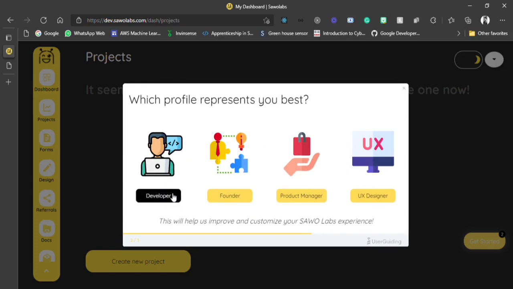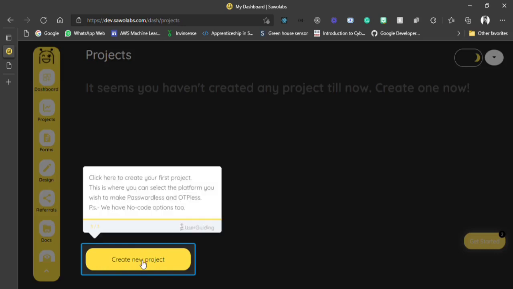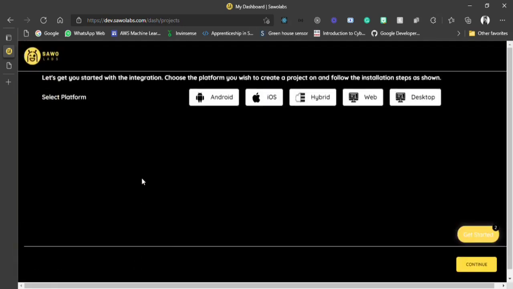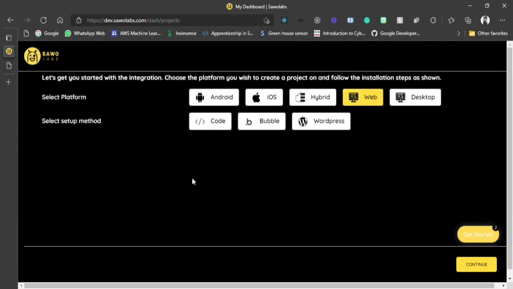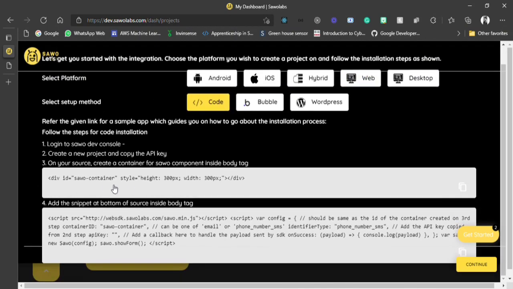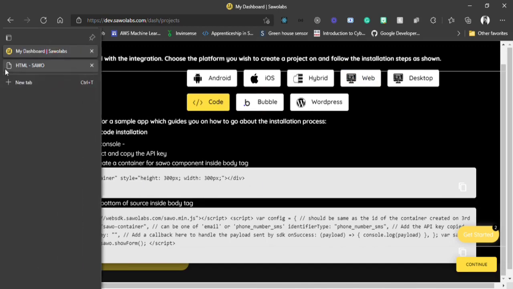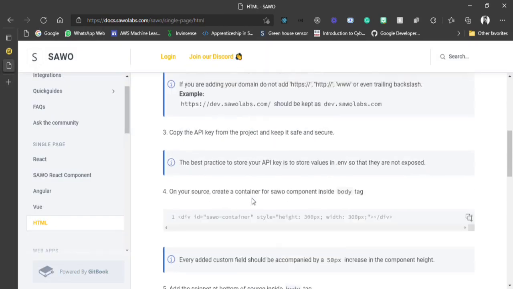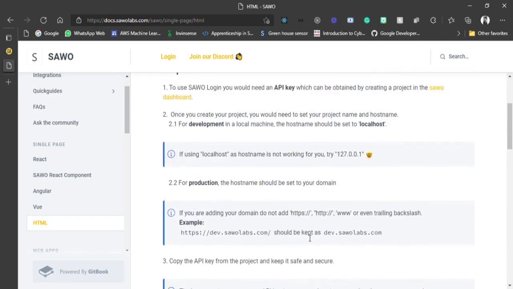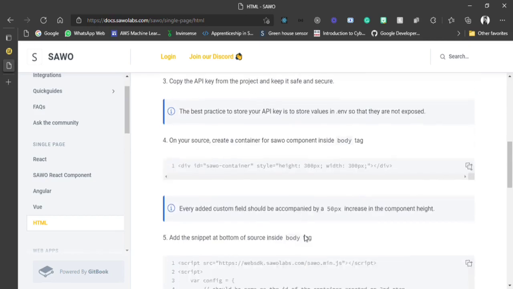So just click here to create a project, and here is some information you have to fill in, like for what purpose you are using this API. I am currently using it as a developer. Now here is the section to create a new project, and in select platform, as we are going to implement on HTML, CSS and JS, we will select web. For the method we will select code, and you can see the snippet of the code is given to us here. But we will implement this snippet from the doc only. The same snippet is given in the doc section also, so we will get it from there.